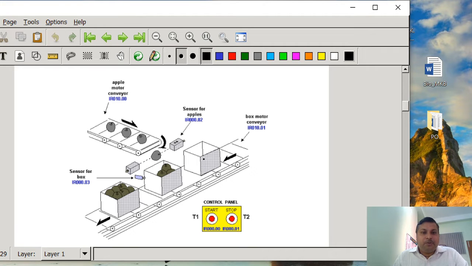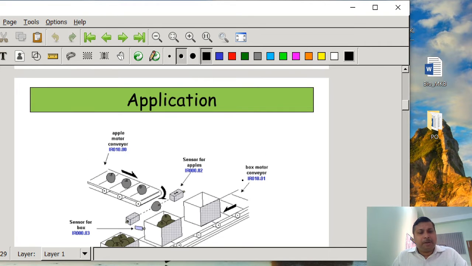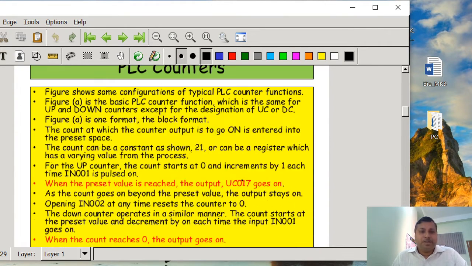Also, if we want to count the number of boxes, that is possible by installing another transmitter-receiver sensor arrangement by which we can create the pulse. In this way we can count the number of apples as well as the number of boxes. These are several applications you can find in industry.